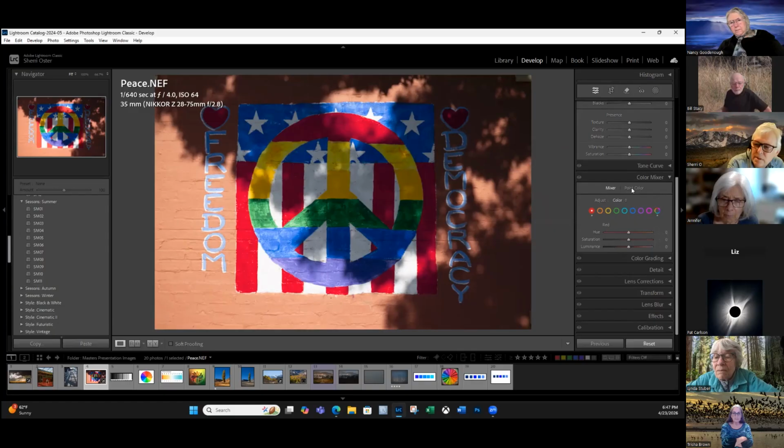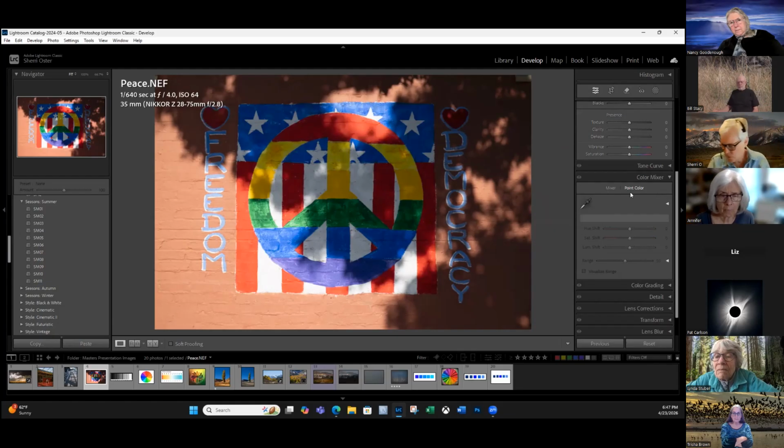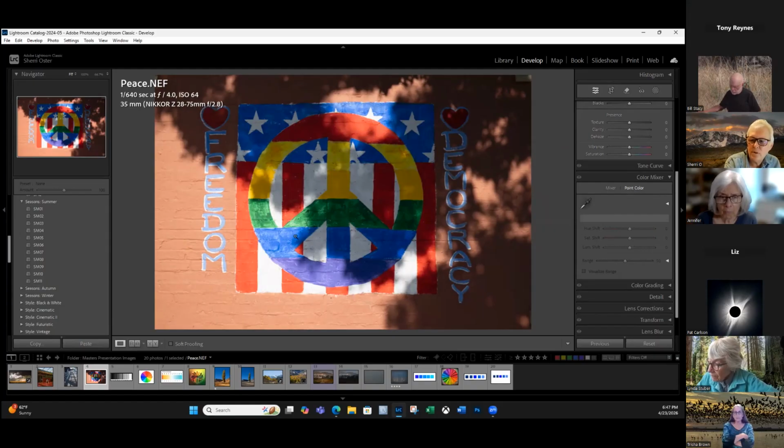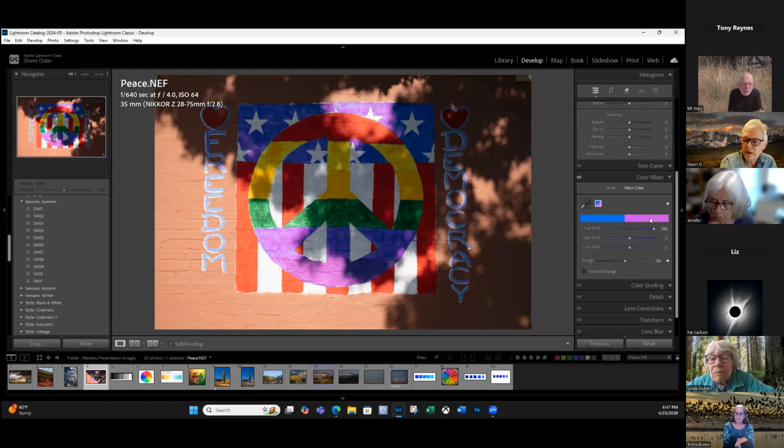Okay, let me reset this because I want to also show you point color. Point color lets you select the color that you want to work on. You can use this eyedropper here and say, you know what, I want to work on these blues. This color bar here, as I shift the hue, you can see that the left side shows the original color that I clicked on, that I selected, and the right side shows the color that I've changed it to by using this hue slider. I can impact saturation, luminosity, that sort of thing.